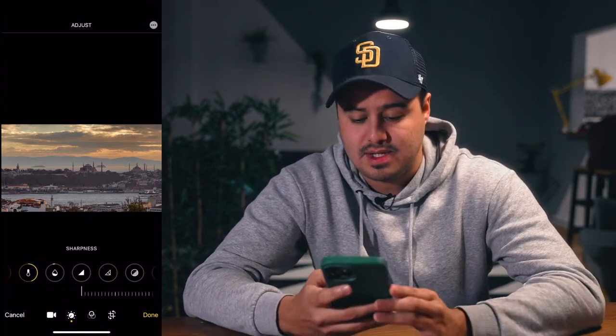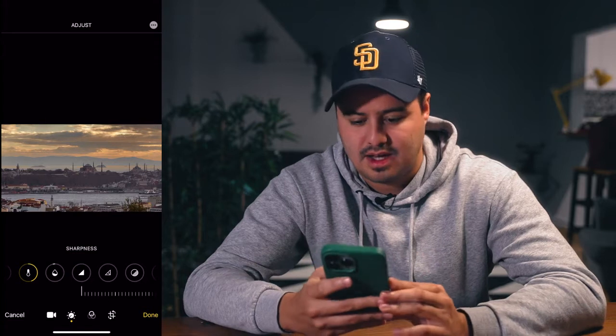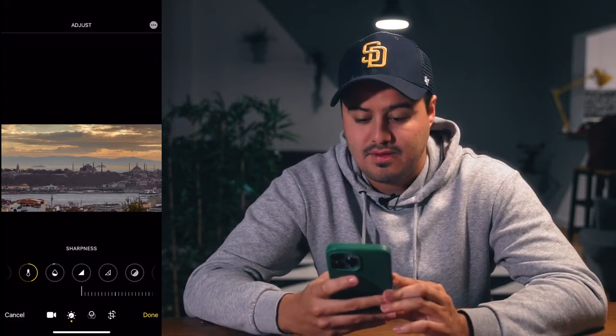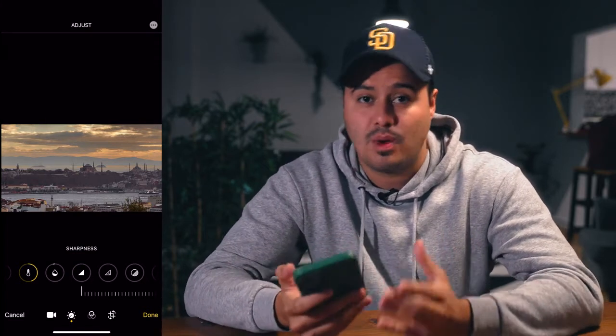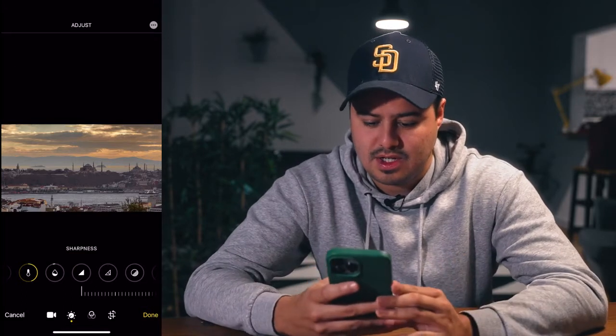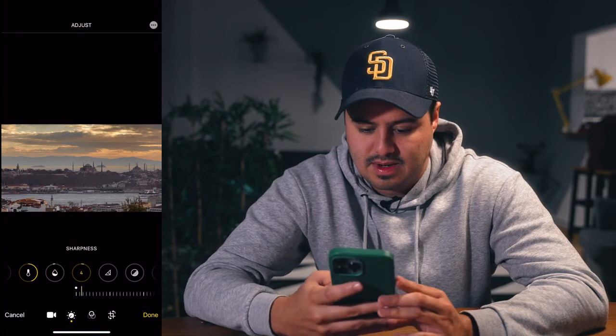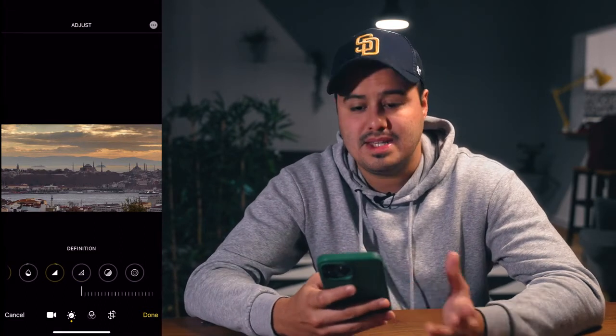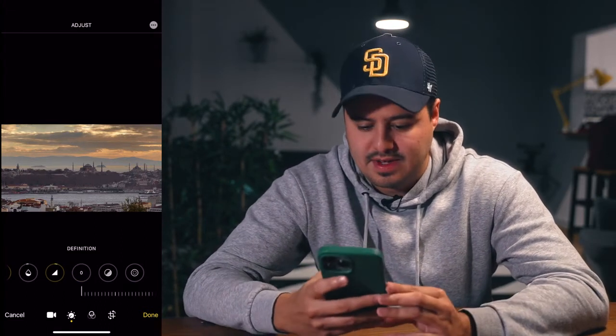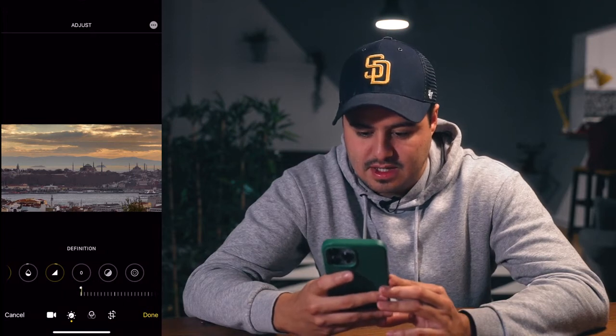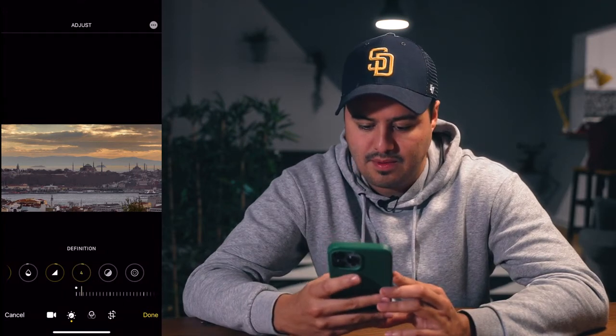Next up is sharpness. Now I usually don't add a lot of sharpness into my video since the iPhone tends to over sharpen the image overall, so I will just add a slight sharpening to around 4. Next up is definition, which will give more definition, especially in the edges. Increase that to around 4.